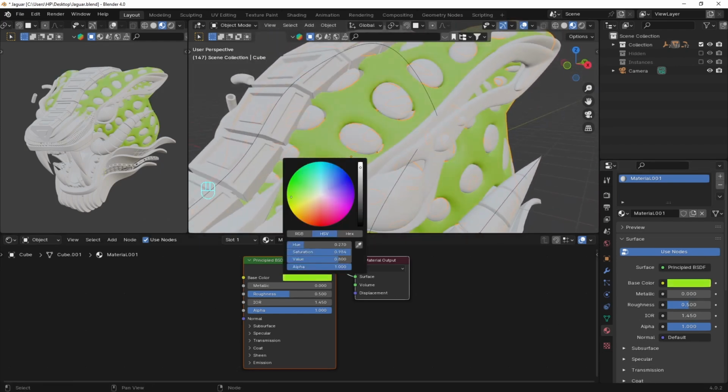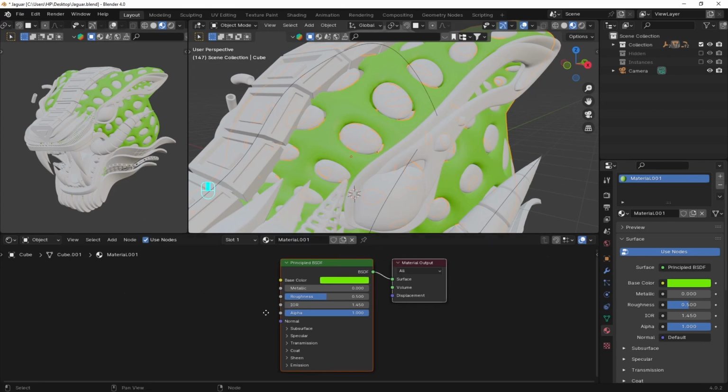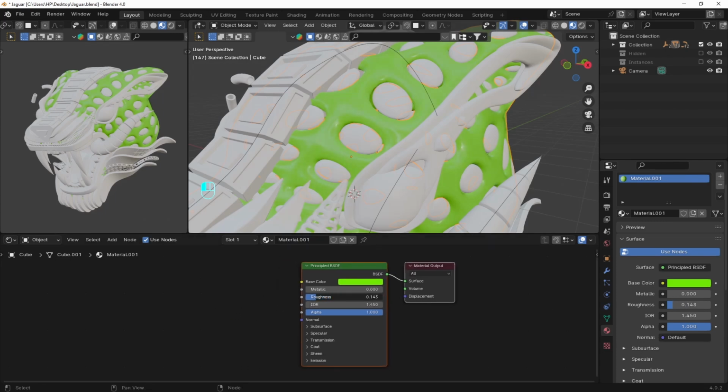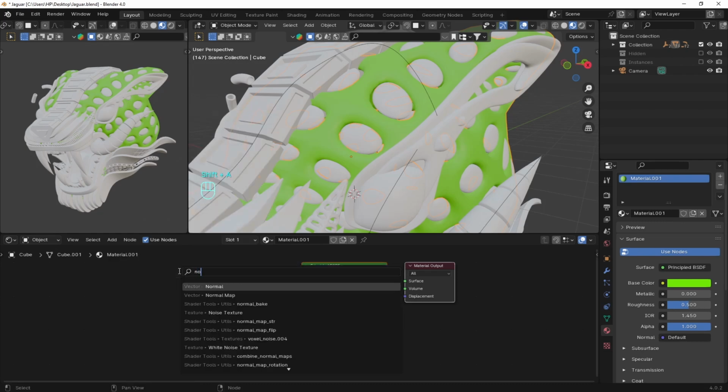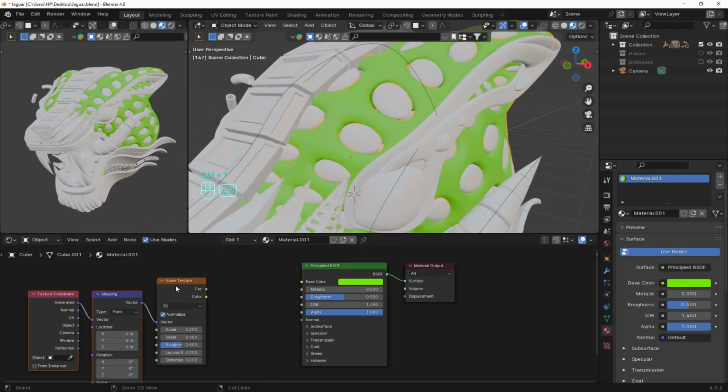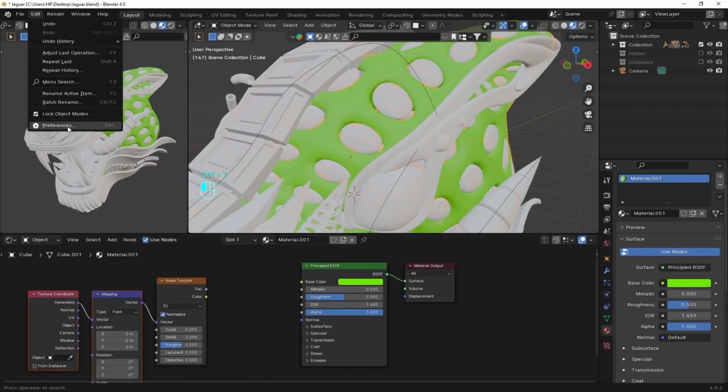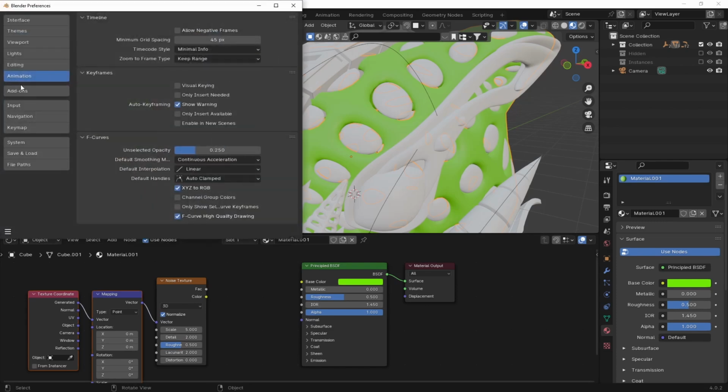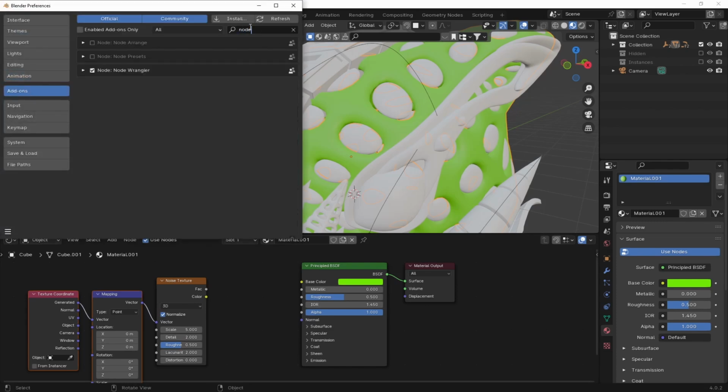We can add first the color. I'll add this green, but you can do whatever you like. We will play with the roughness, adding some texture here. I'll grab the noise texture, Ctrl T to add the mappings and the texture coordinates. For this you have to enable the Node Wrangler add-on from preferences, this thing.